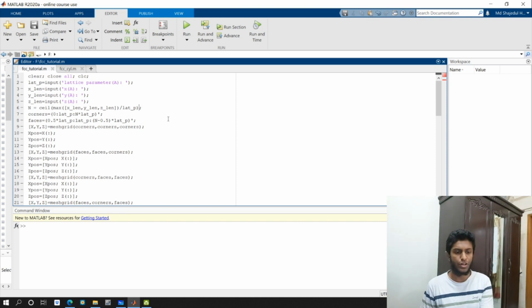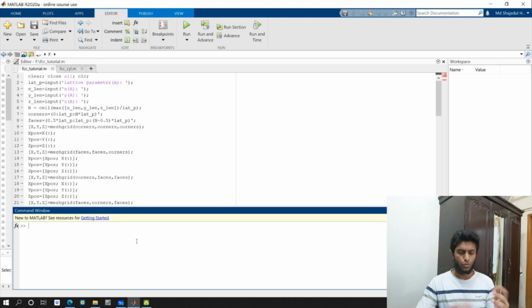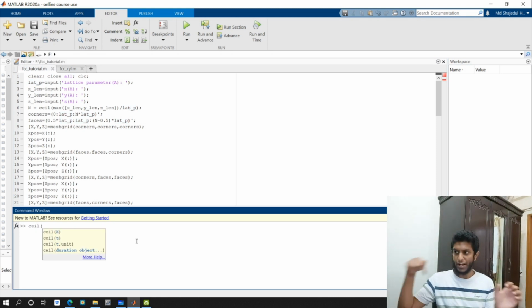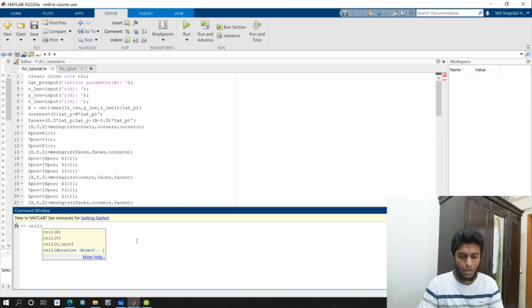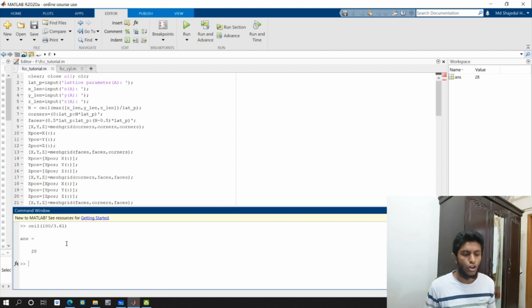And then I divide it by lat p. So if the highest length is x length, let's say it is 100, then I divide it by the lattice parameter. Let's say that's for copper, 3.61. So what this function will do is ceiling of max of all xlen, ylen, zlen, which will be your x length if this is the highest. So ceiling of 100 by 3.61 in case of copper, and so the value will be 28.